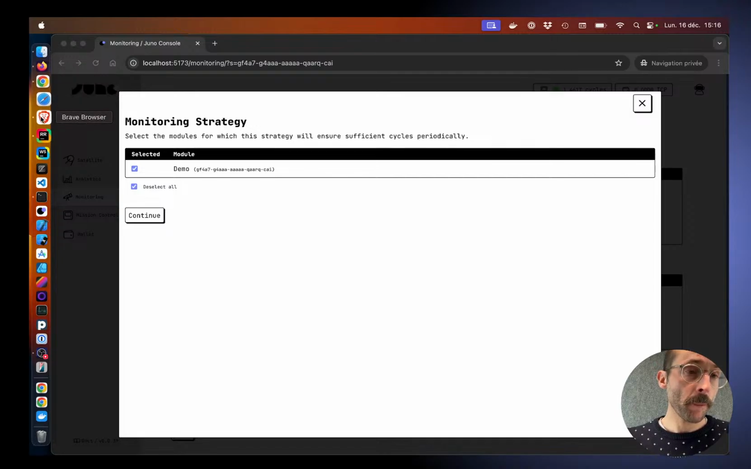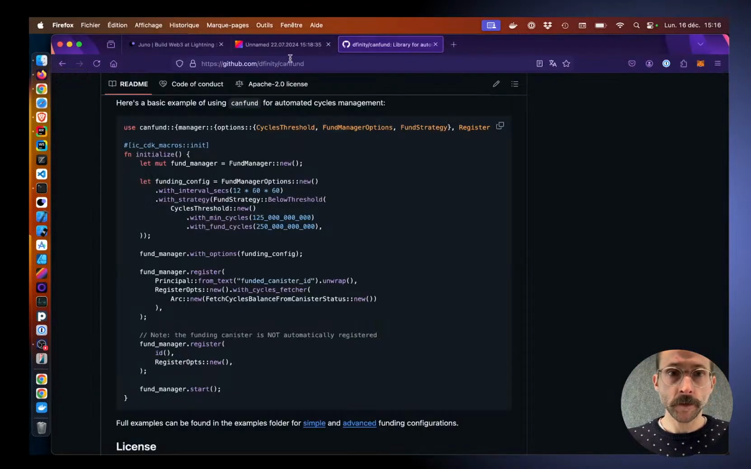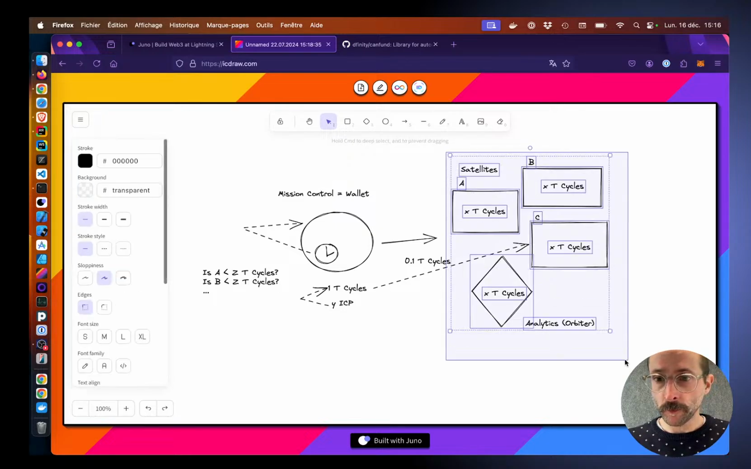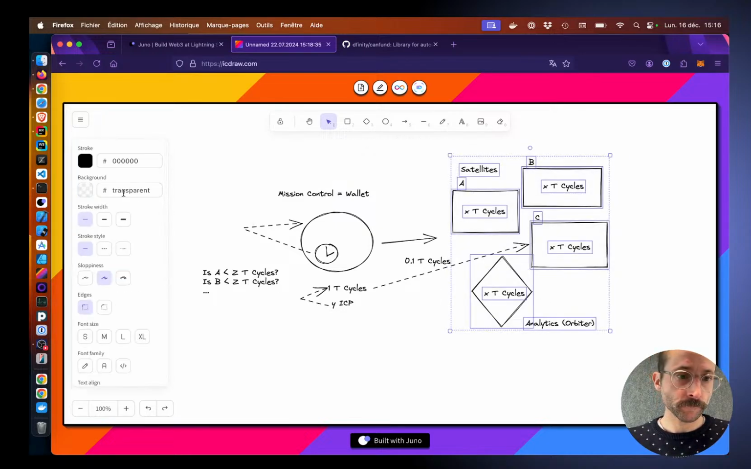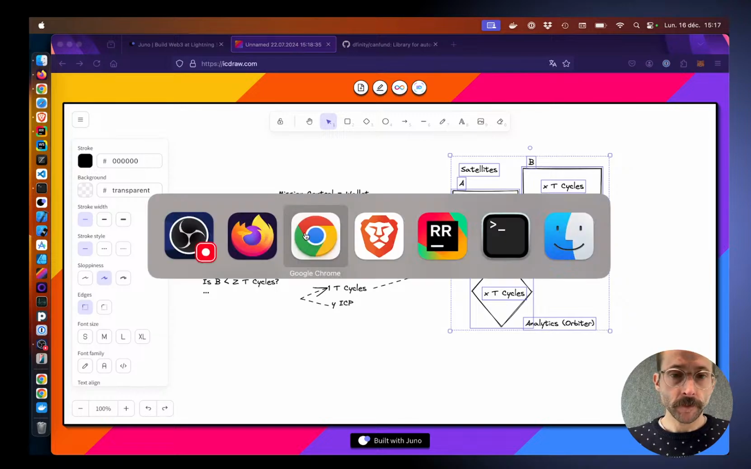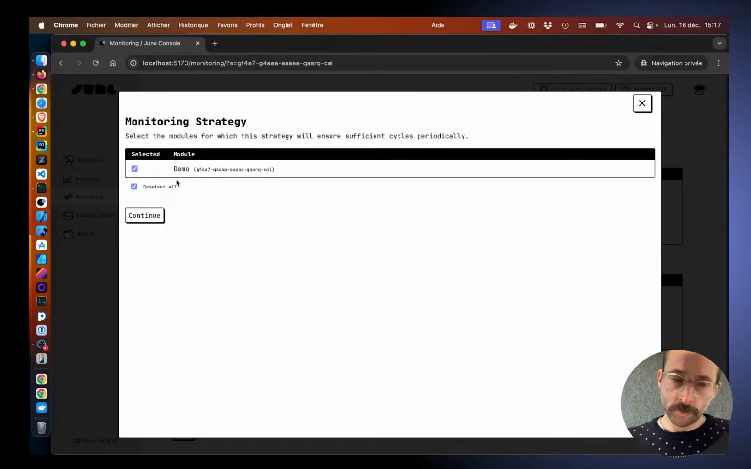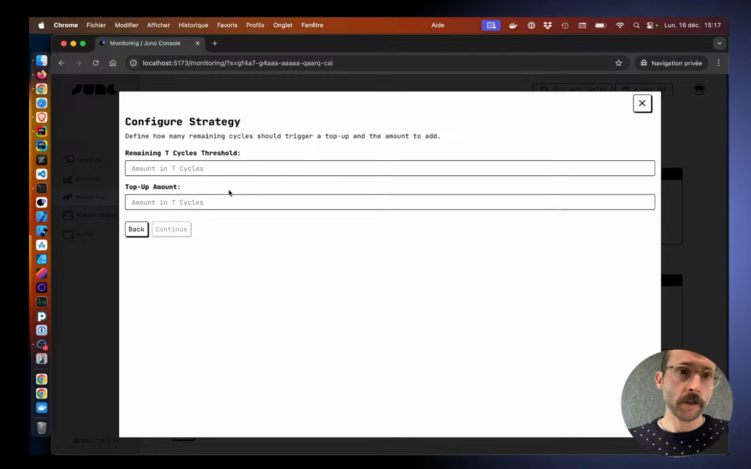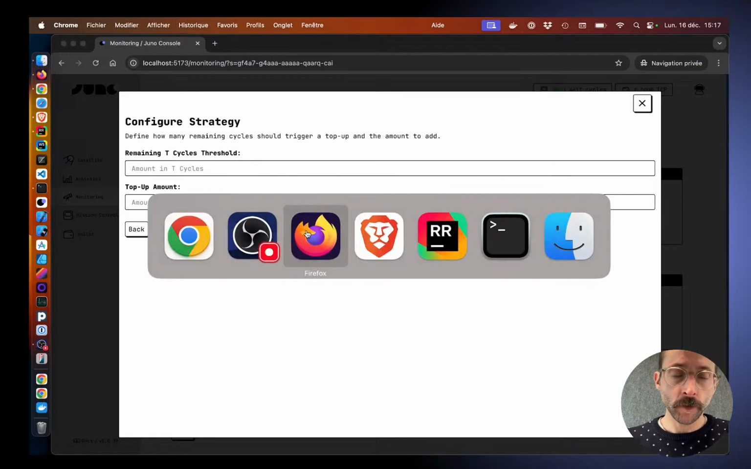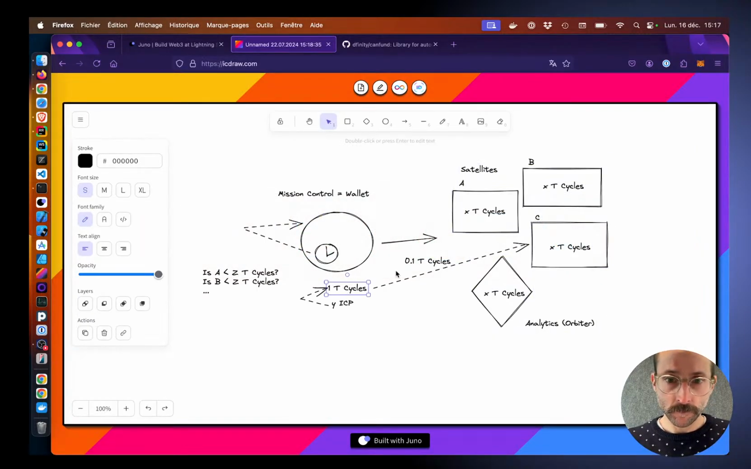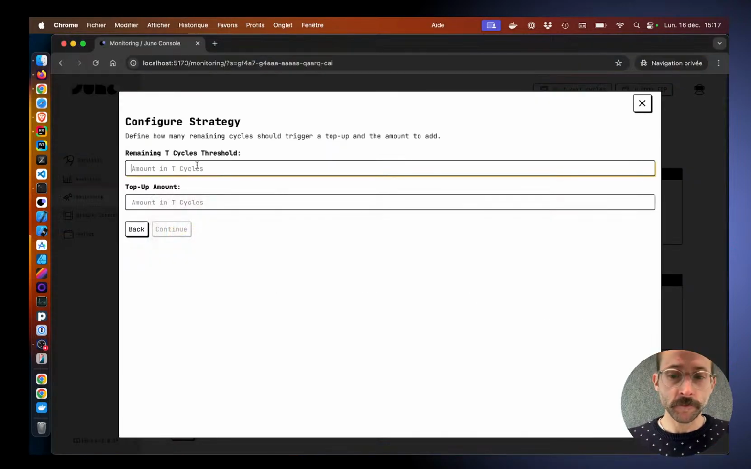So in that case, it lists all those. Okay, right. So I select those that I want, and then, as I told you, we want to define how many cycles and how many we want to add. So let's say, for example, I want a threshold of as soon as the cycles get under 0.5, I want to try to top up with 0.1.